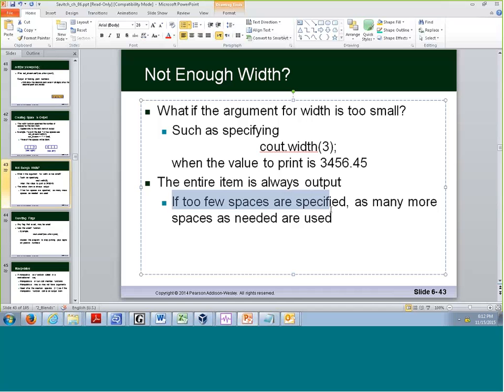Yeah, here's a good point. If you specify a width that is less than the width of the number you're trying to put in, let's say you specify 3 and your number is a whole bunch, right, 7, the entire item is output. It's not truncated. The entire item will be displayed. So don't be surprised if you specify a width smaller than the width of the item, that it will print the whole item out.